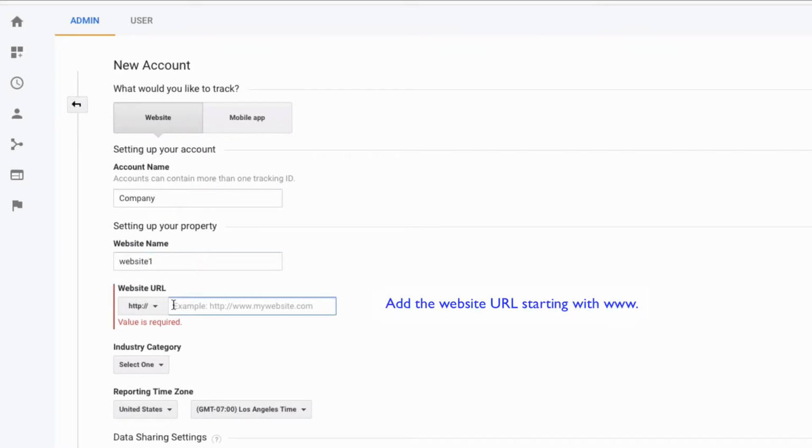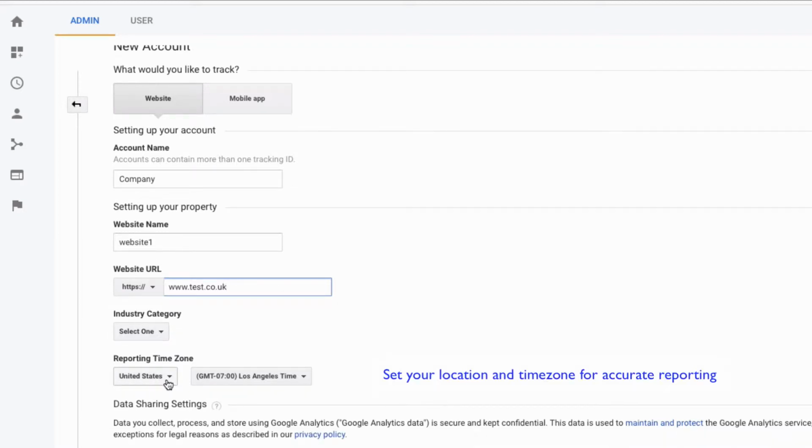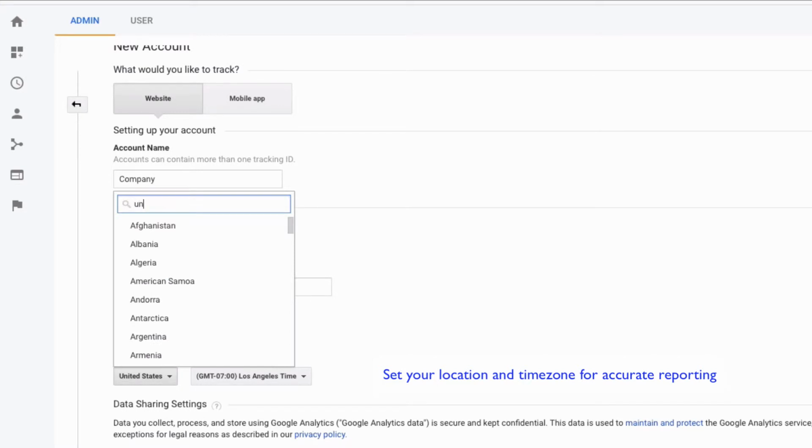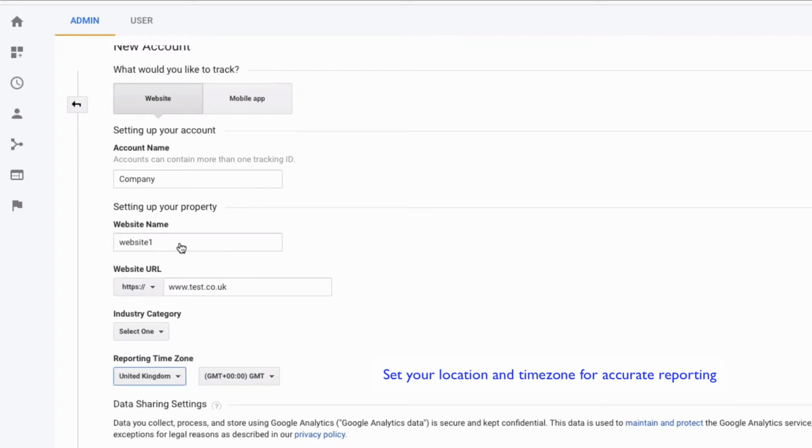And then thirdly, add your website URL, and hopefully you'll have the secure certificate installed, so you'll be able to choose HTTPS and then type in the full www address of whatever your site address is. The industry category, that's used by Google for benchmarking, so it's entirely optional whether you complete it. You will need to select the correct time zone for your area, otherwise it will report that you're getting traffic to your website in the middle of the night rather than the more obvious time of day.